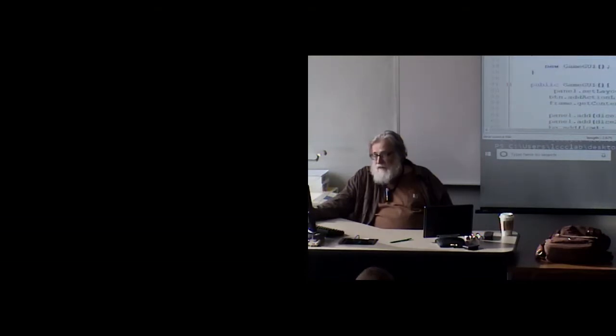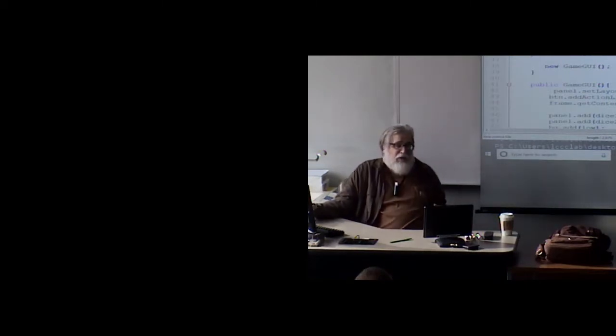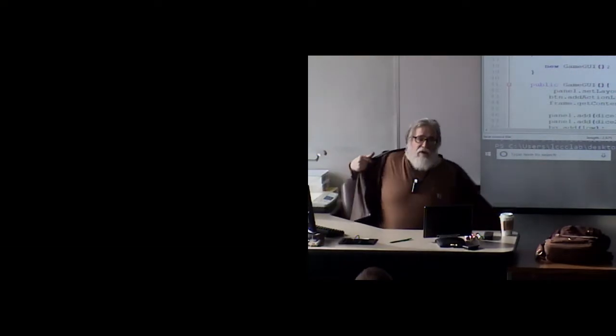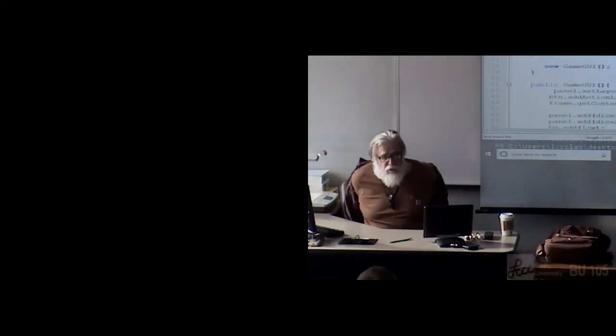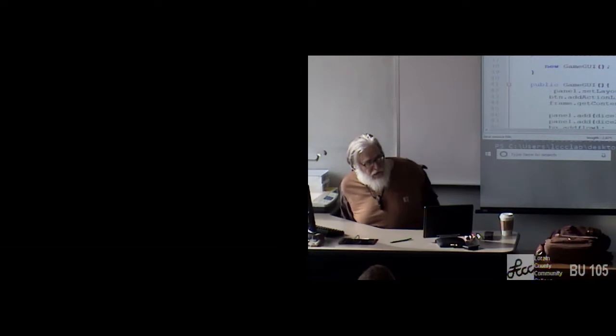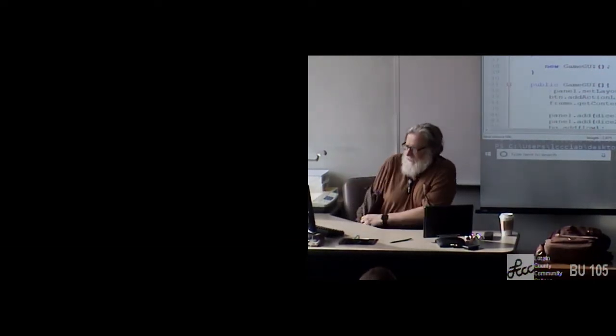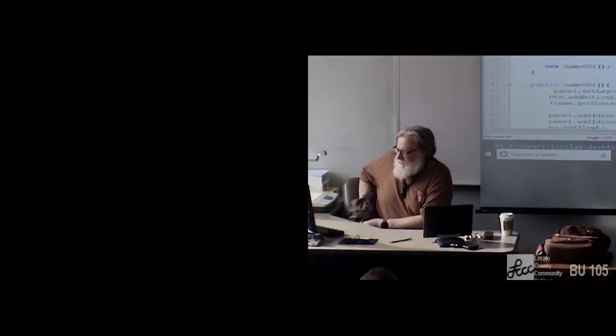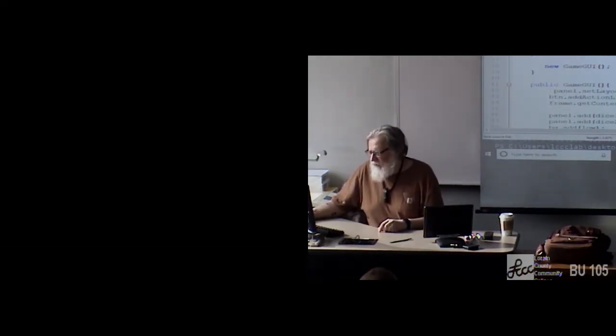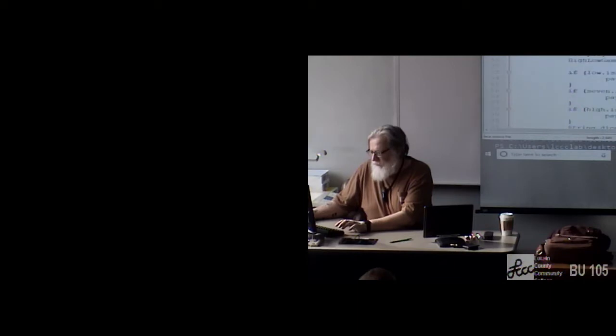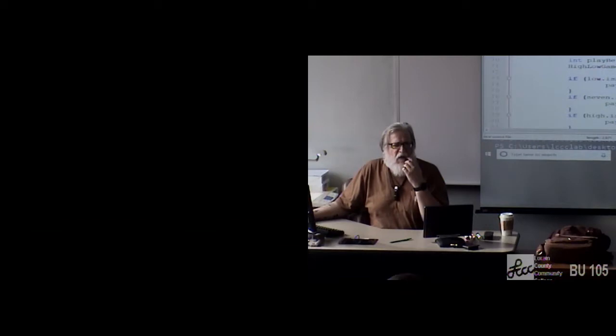We have a balance that we set to 100. Notice that it is declared outside of the action performed event. The reason for that is we don't want the balance recalculated or reinitialized each time. So if I move this here, what would happen?